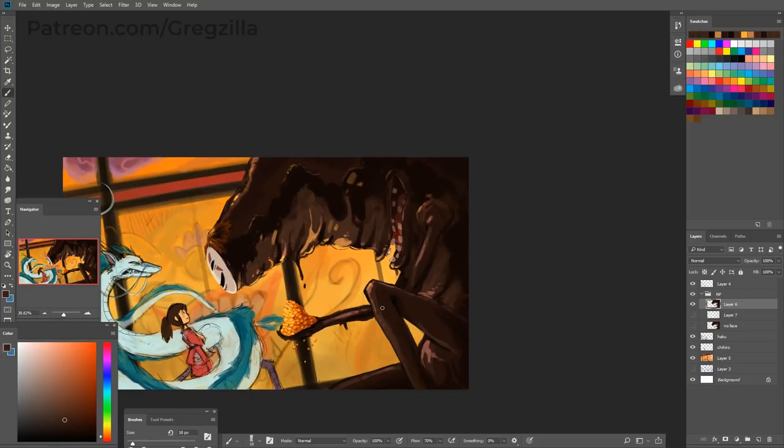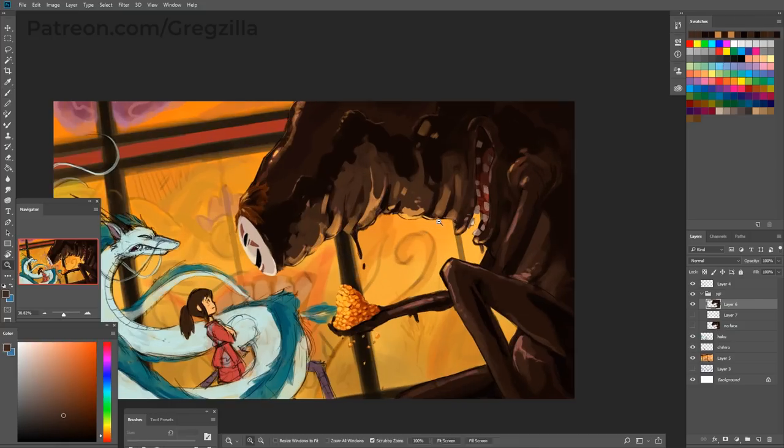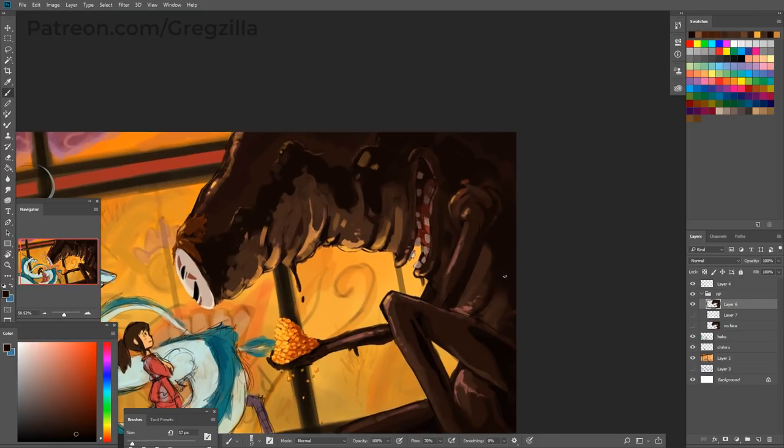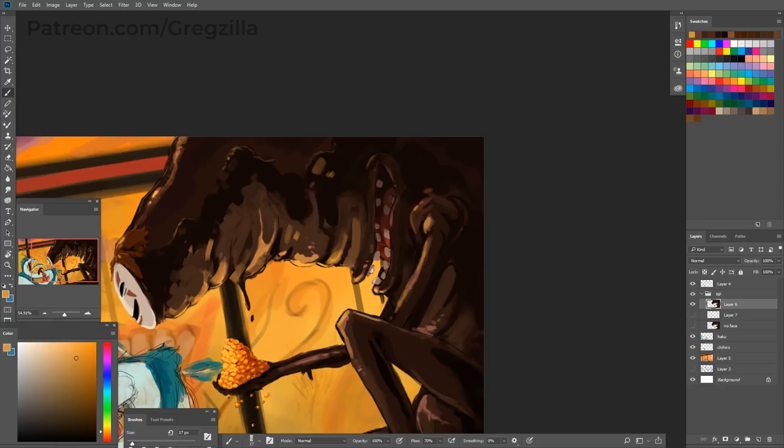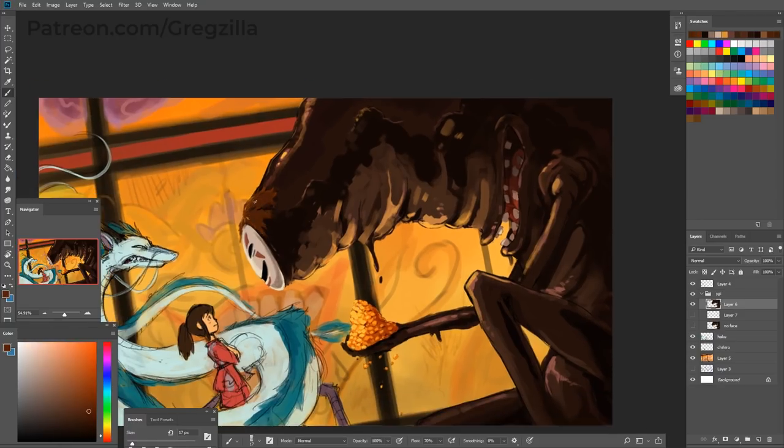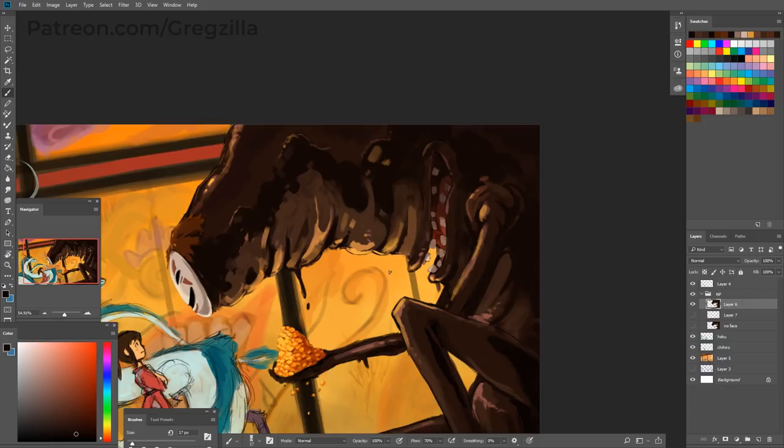And then I added some detail to the gold that he's holding and offering to Chihiro, because adding texture to the gold is a lot of fun. That makes it look really cool. And then here I'm making his lighting a little bit more yellow to make it fit in with the background better.